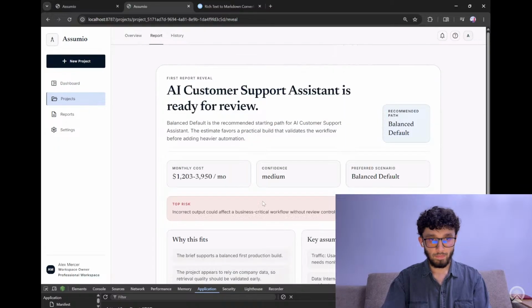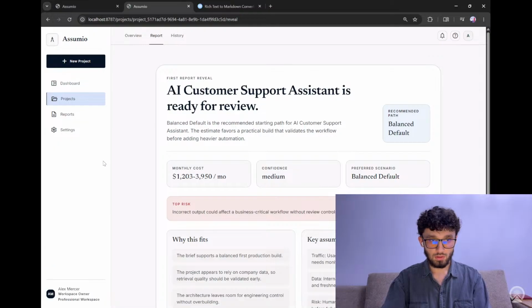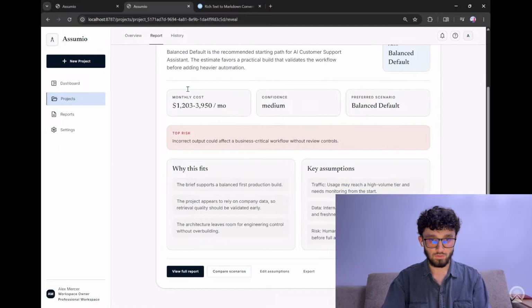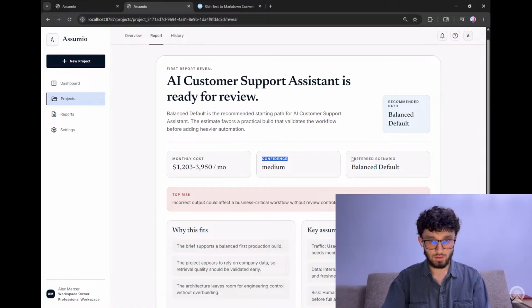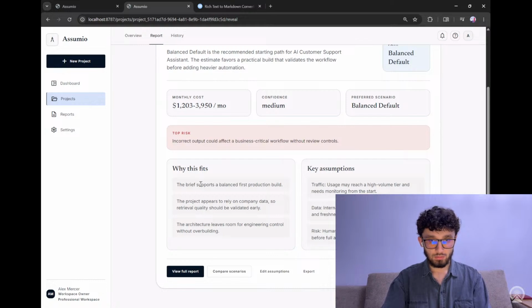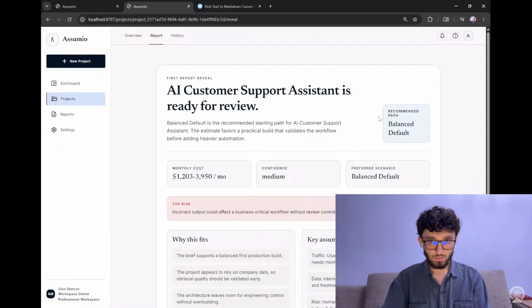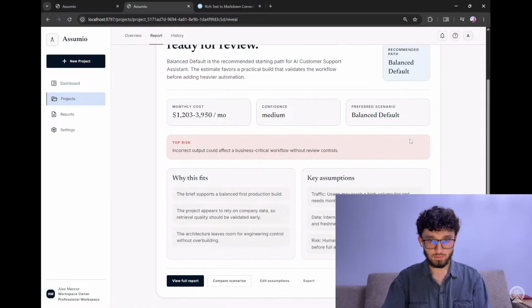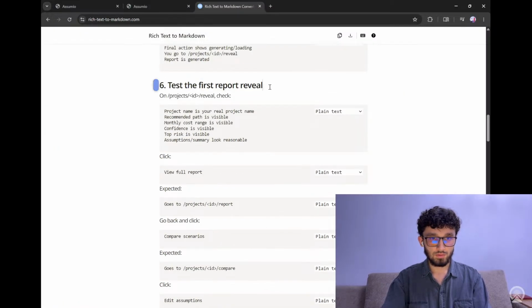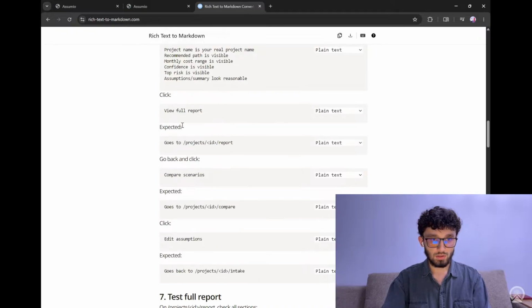Okay. Here it's generating a report. Yeah, this is our project. It's the first report reveal. It's not a full report. We have why this fits, monthly cost, confidence, key assumptions, and top risk. We have a recommended path, balanced. Okay, then the first report reveal shows project name and recommended path. Yes, they are right. Click view full report.